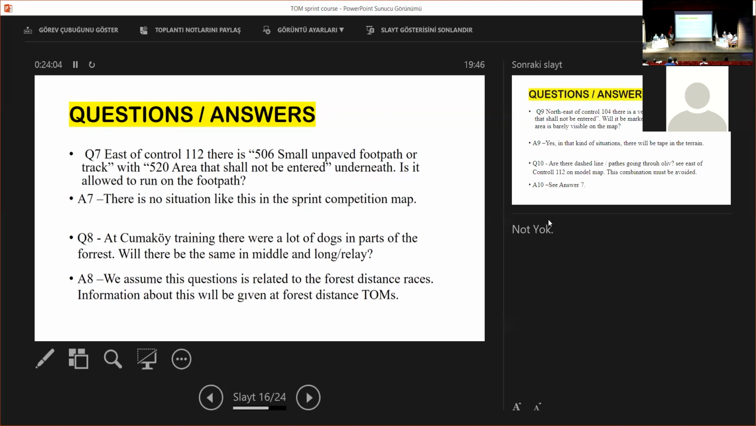One more question, we believe, is about the forest distances. At Sumakhoi training, there were a lot of dogs in parts of the forest. Will there be the same in middle and long relay? And the answer is, we assume this question is related to the forest races. Information about this will be given at the forest distance team officials meetings. This is simply because we do not want to open the discussion about the forest distances in this meeting. We believe it will be too long a meeting if we did so.